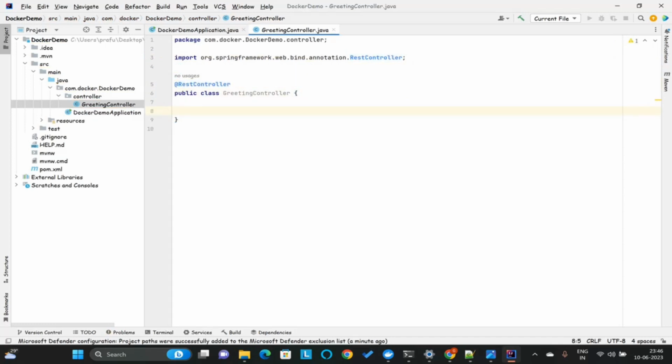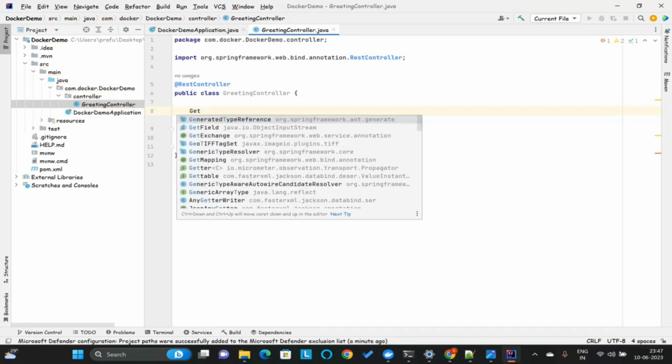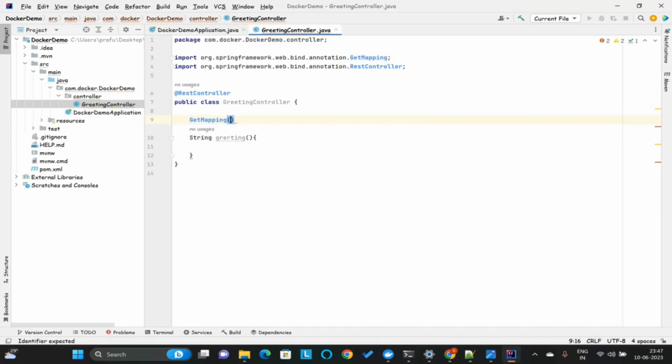Here we need the RestController annotation. Generally, if you are working with this, you know how to create a REST endpoint. I'm just creating one method, a String greeting, and it will be a GetMapping so that we can hit it from outside. The greeting path can be any name. I'm just giving this one.